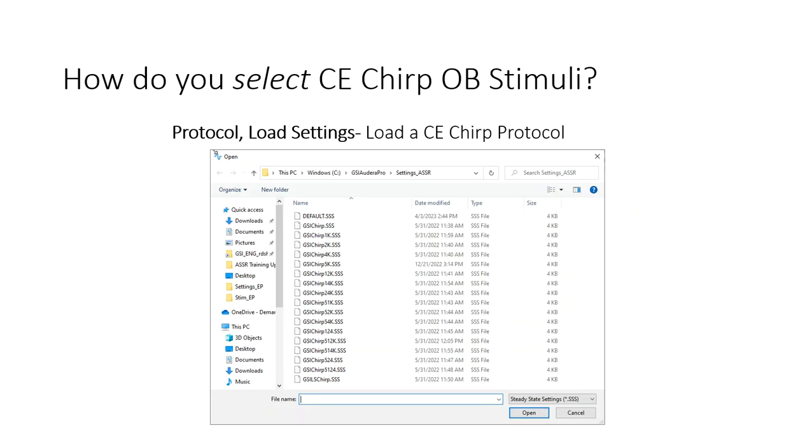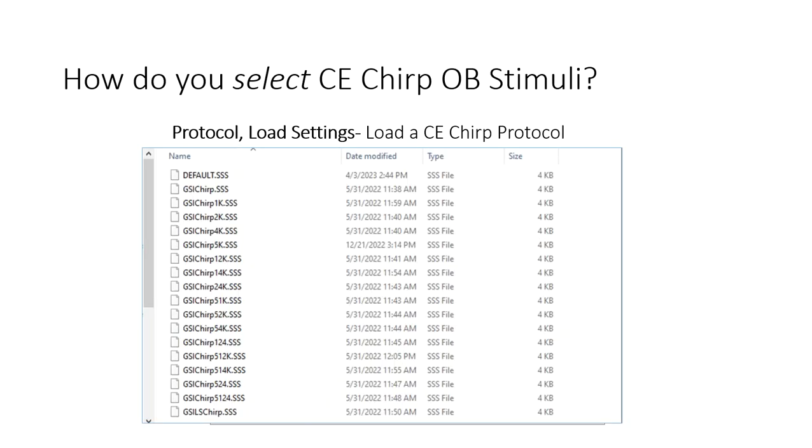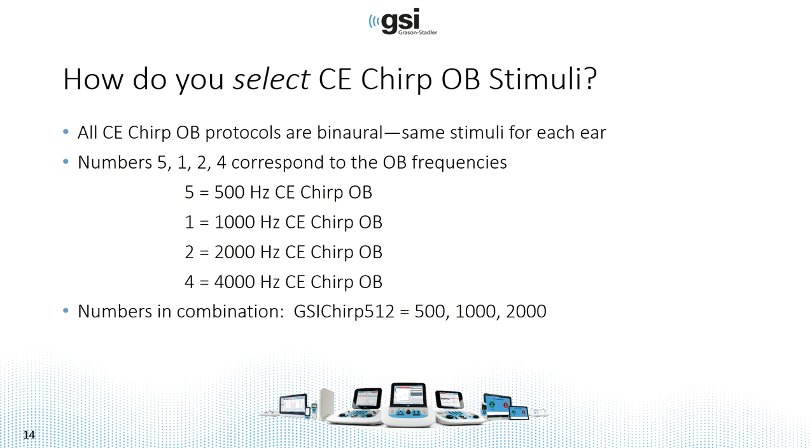If you want to use CE Chirp octave band stimuli, you're going to select those in a different way. You're going to go to the Protocol drop-down menu and select Load Settings, and you're going to select from the list of the CE Chirp protocols. Each protocol below contains different frequencies. In the case of these protocols, they're all binaural, meaning the same stimuli will be presented to both ears.